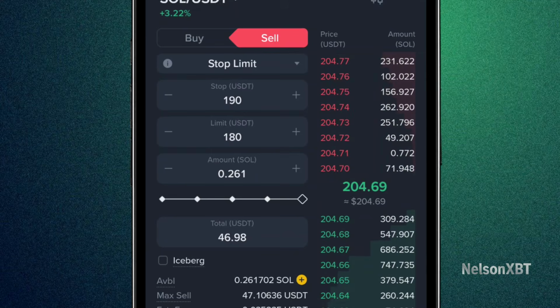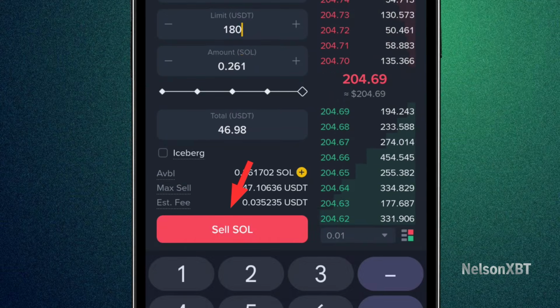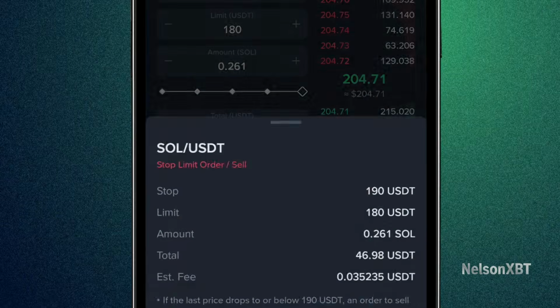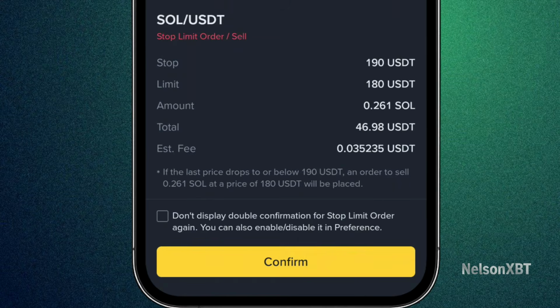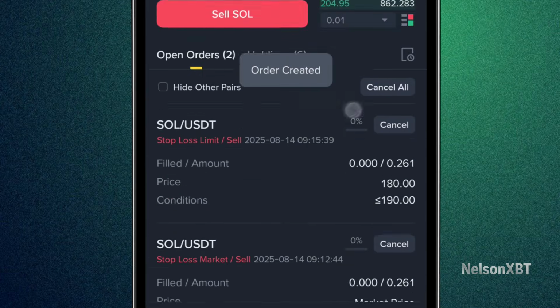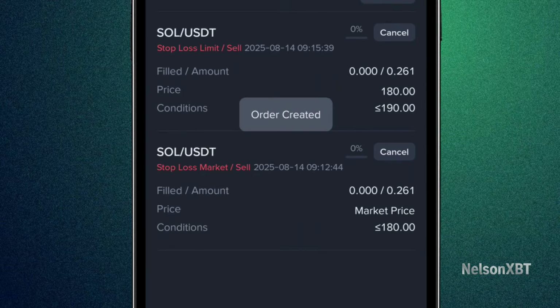So once I specify my trigger price and specify my limit price, which is the actual price I will sell off the coin, then I'll click on sell Solana. Now it will equally show you this confirmation page. So after seeing everything in the confirmation page, you click on confirm, and boom, you just set your stop loss using the limit order too. Now you can see we have two stop losses here.